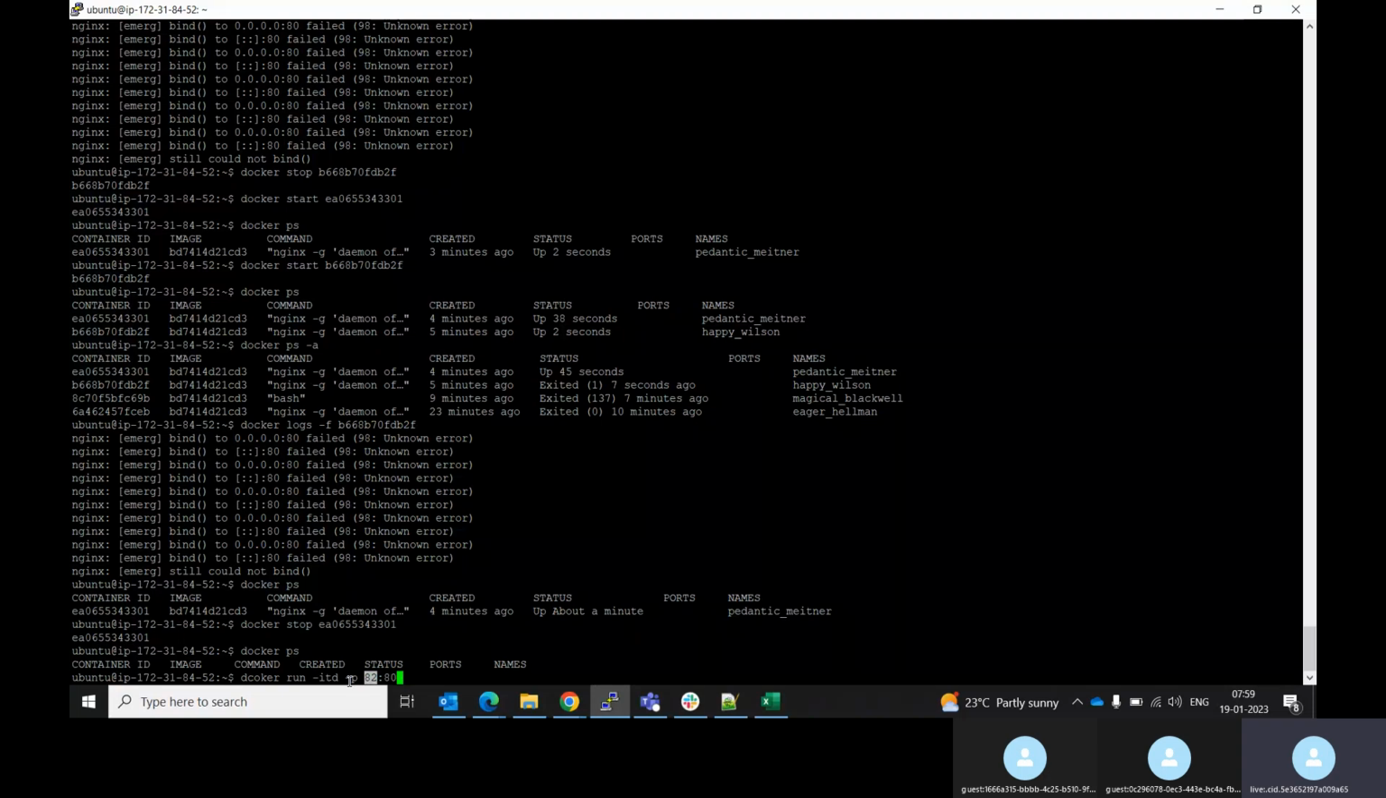But when it comes to the host network, we don't give the port mapping at all. We directly mention --network=host, and then the image ID. That is the host.